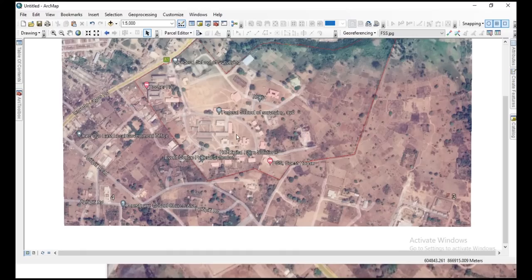You have a shapefile for buildings. All buildings, you'll be able to digitize once. All roads, you'll be able to digitize once. All flowers, you'll be able to digitize once. All trees, you'll be able to digitize once.